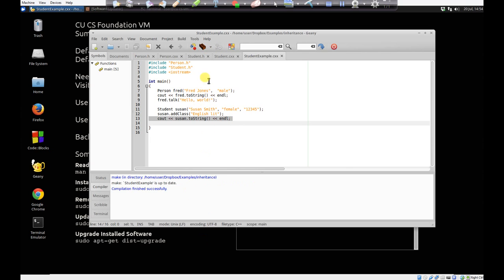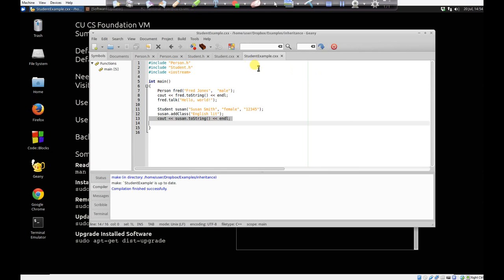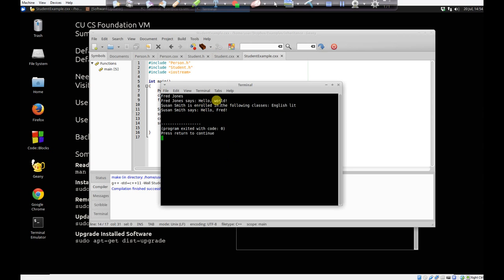And then I went ahead and ran make, and I go ahead and run, and you'll see that Susan Smith is enrolled in the following classes: English Lit. Okay, so there's our student and our person class, and you'll note that if I do call Susan.talk and have her say something like, hello, Fred, that when that runs, it's clearly using the same talk method as person. I haven't redefined that.